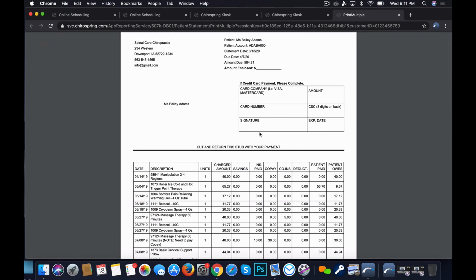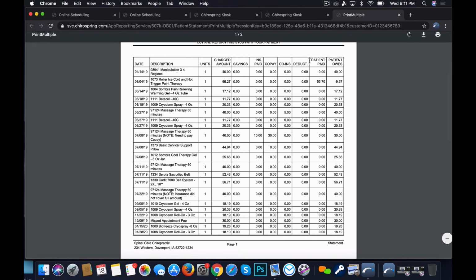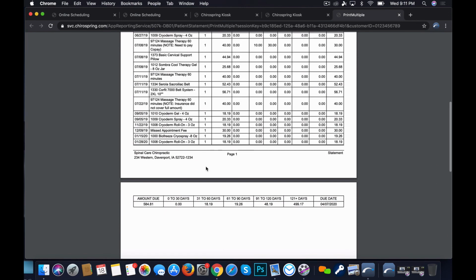Patients can put their credit card information if they want, and then it lists all of the charges. Shows everything that patients paid so far and what they currently owe. Very, very detailed. And there's also aging amounts, so the patient knows, in this case, $499.17 is 121 plus days old.